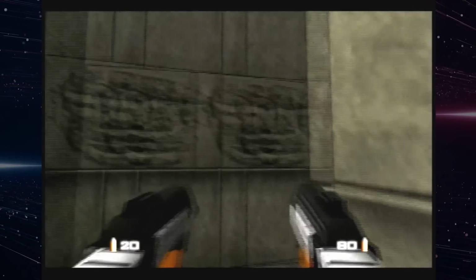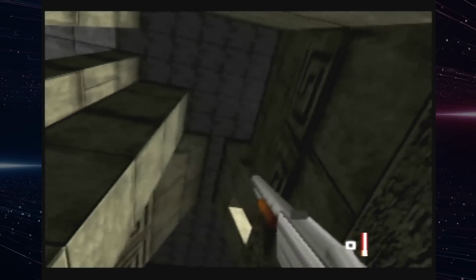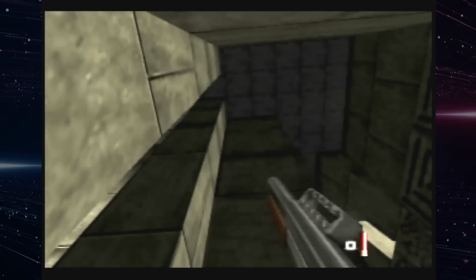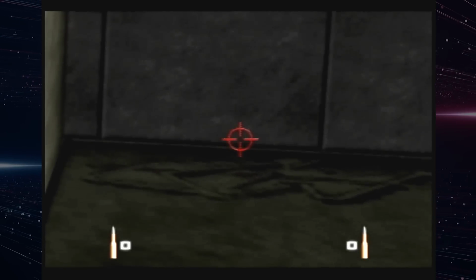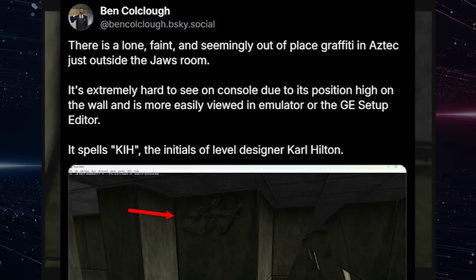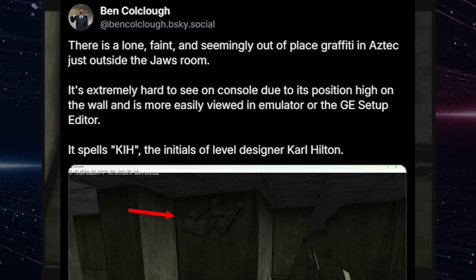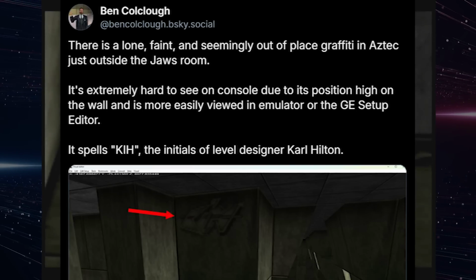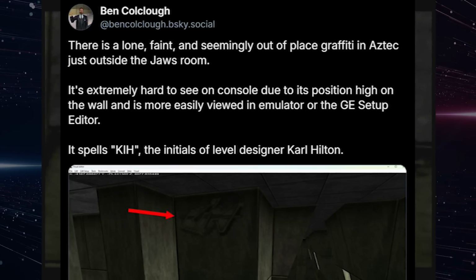Here's a crazy one on Aztec, and huge shout out to Ben C for this one. This is like a legendary find, honestly. If we look all the way up there, we can see a strange texture, but what is it? Thankfully, Ben C has a better view of it. He says it's a lone, faint, and seemingly out-of-place graffiti in Aztec just outside the Jaws room. Extremely hard to see on console due to its position high on the wall, more easily viewed in emulator or the setup editor. It spells KIH, the initials of level designer Carl Hilton.